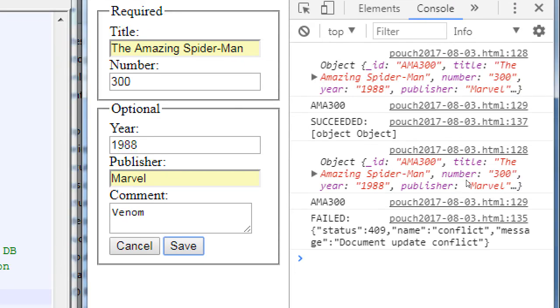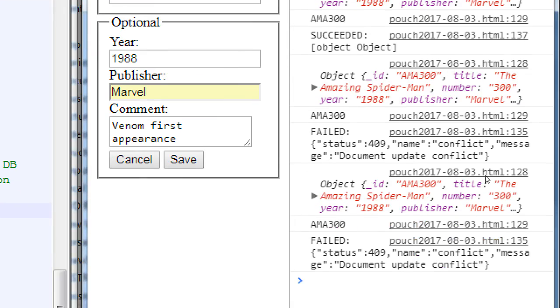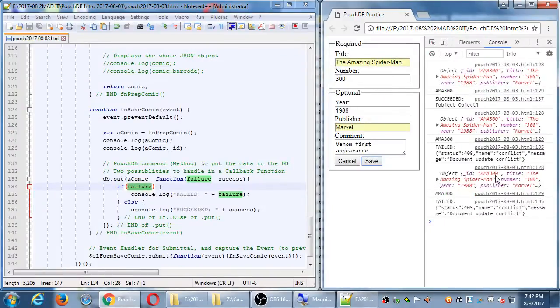PouchDB has this built in. You're trying to save the same thing. Are you trying to update it? Maybe I wanted to update the comment when first appearance. I'm still going to get an error because I'm trying to save the same ID, AMA 300. We will see, of course, how to update the data, but right now we're only in the mode of let's save the data.